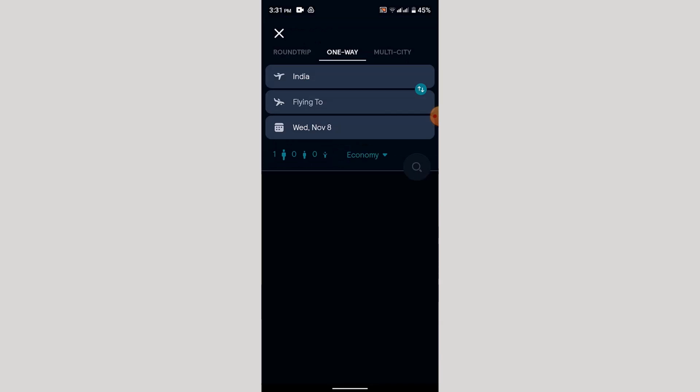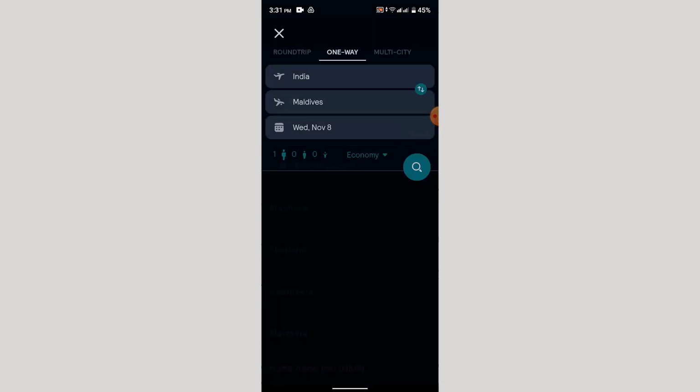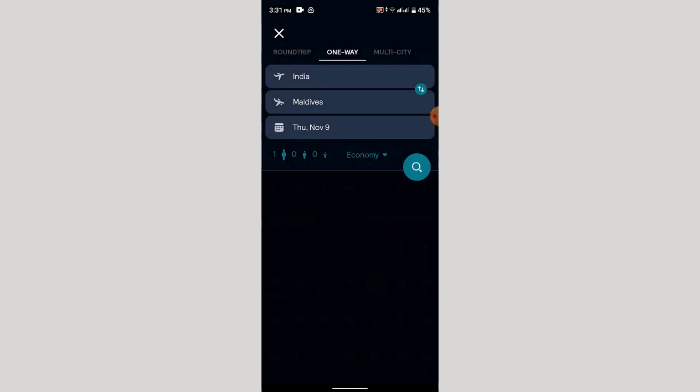After that, you need to select where you're actually flying to, or your destination. So tap on the button and select the particular country or the state where you're actually flying to. You can also customize the date just by tapping on the date button, but then it has already been selected. So just tap on the date if you want to make changes, and you need to click on the confirm button.